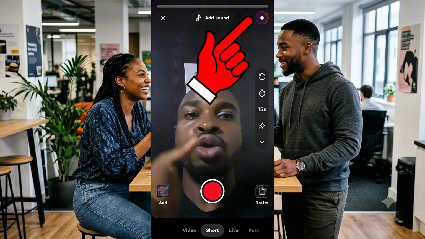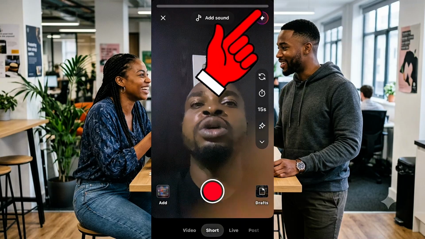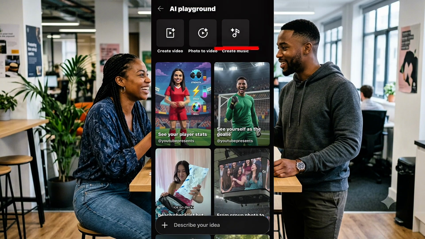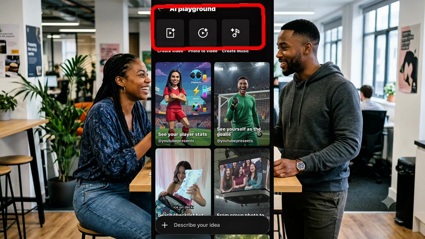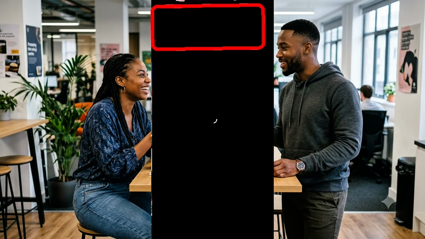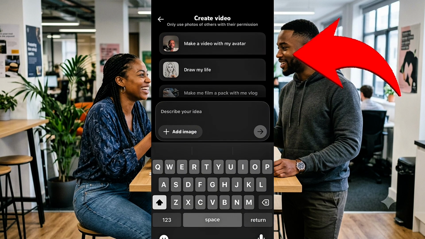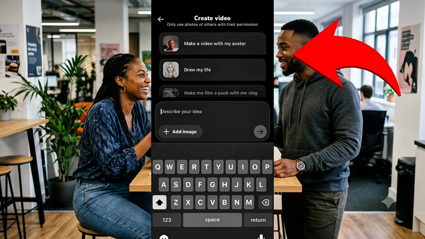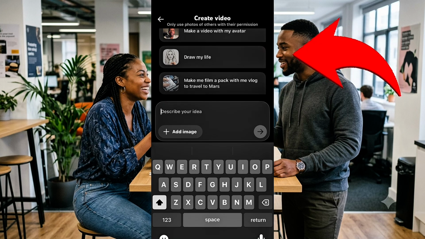All right, you see this arrow up here. You click on it, let it open. You see AI playground, create video, photo to video, create music. Click on create video. This will come up where we'll have this describe your ideas, and you'll see make a video with your avatar, draw my life, make.